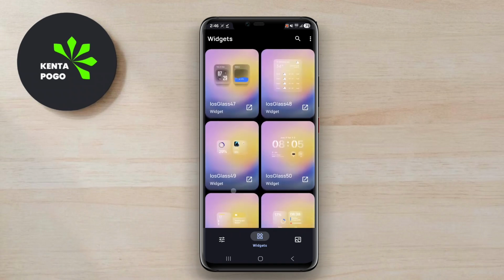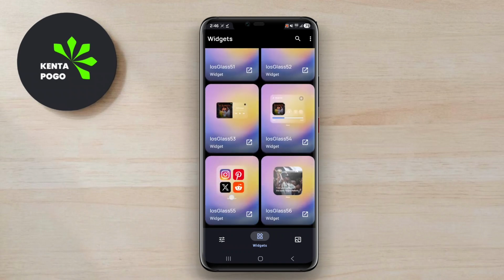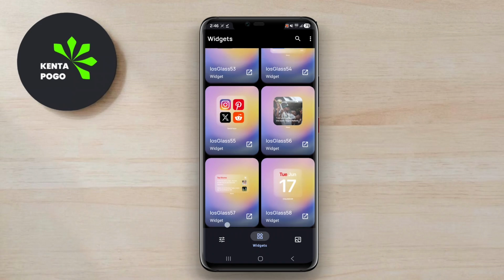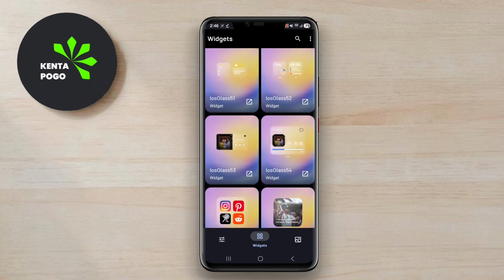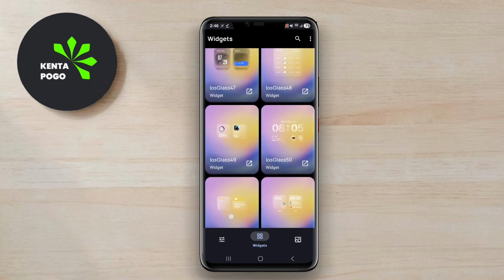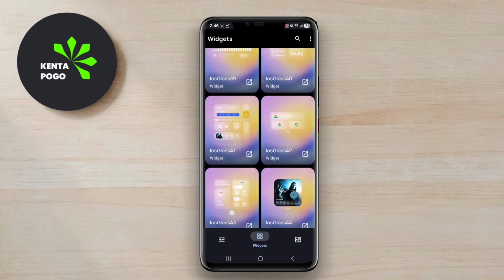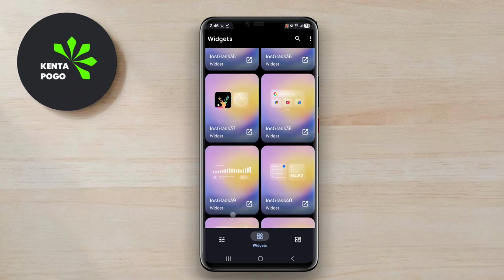The widgets include options for displaying time, weather, battery status, and more. Users can easily customize these widgets to match their home screen theme, ensuring a coherent and stylish look. With its unique glass effect and inspiration from the latest iOS design, this app is sure to elevate your home screen setup.